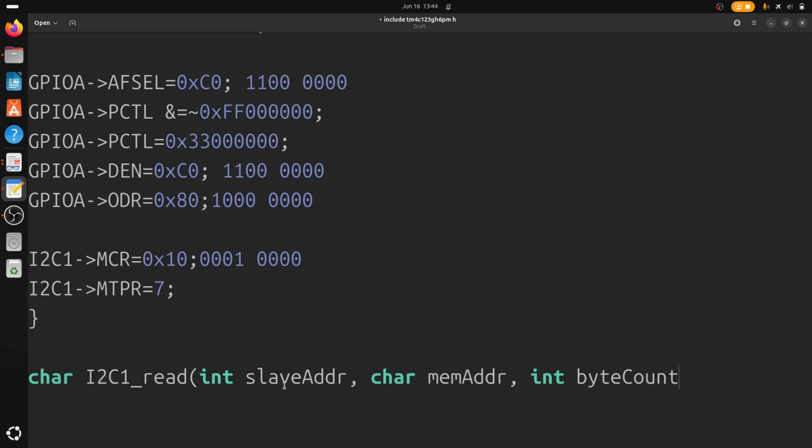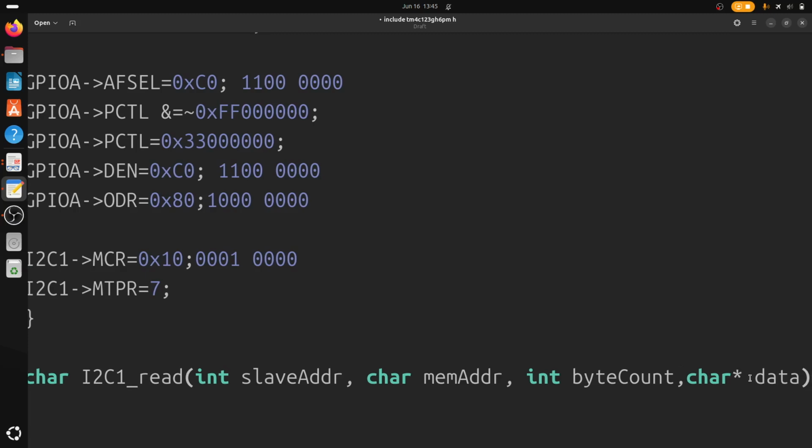This is slave address again, and this one is the first memory location in the RAM of the slave address. From here we are going to read the data, and this one is how many data we are going to receive from the slave device, byte count, the number of data. And this one is data, which indicates that we are going to use the data pointer to get the data.